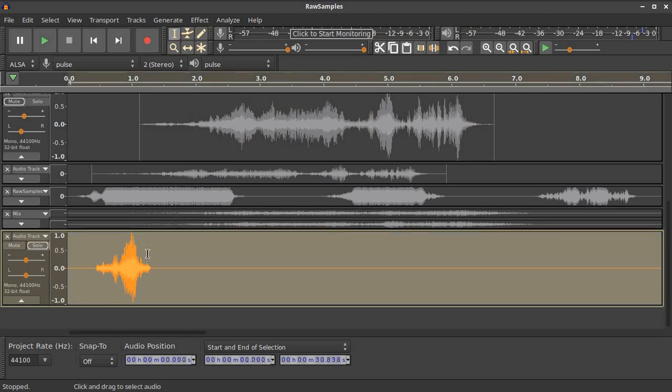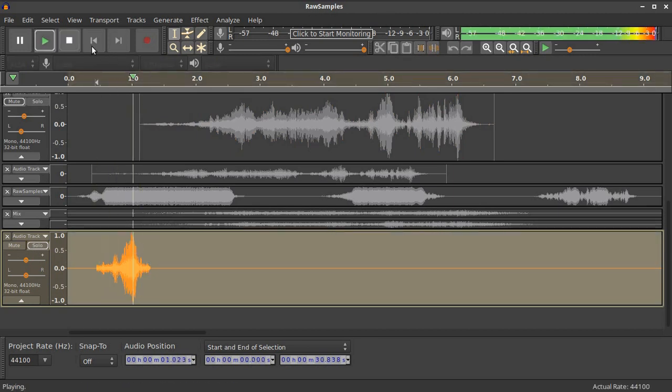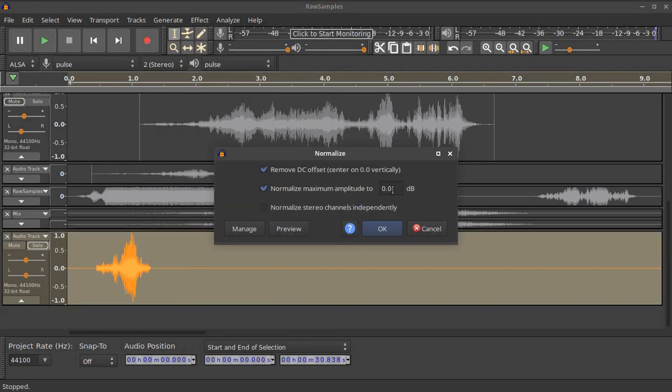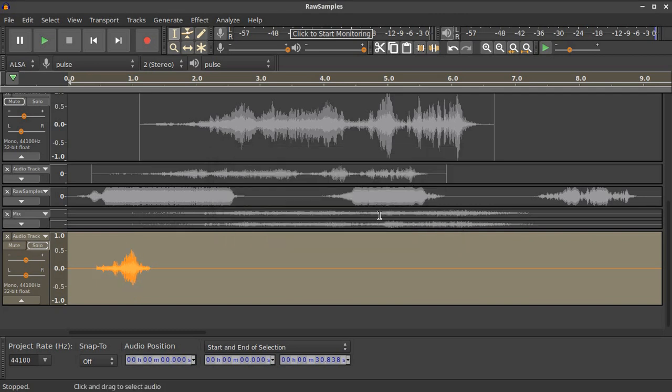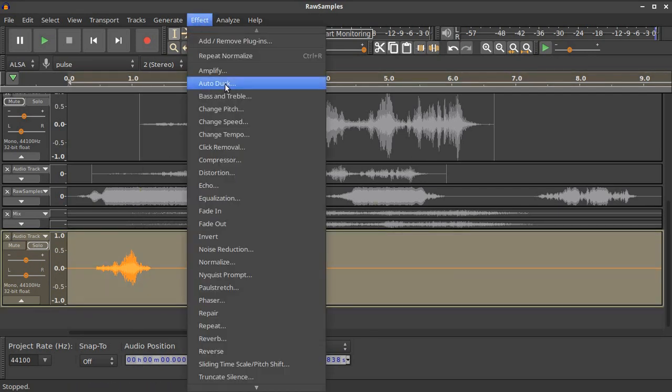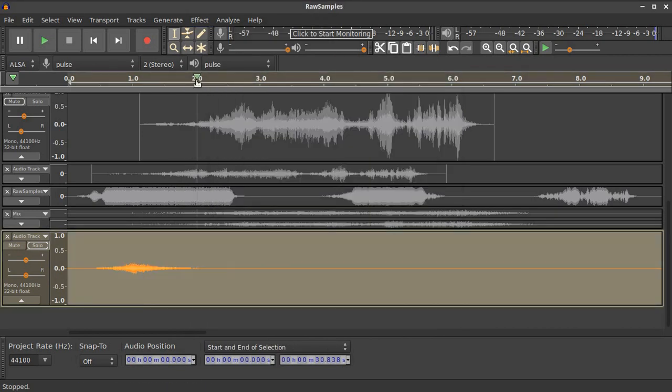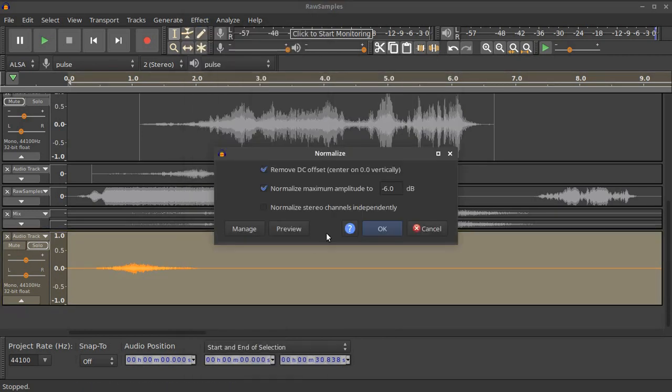I'm going to take this little screeching sound here, and I will normalize it to -6. This is for one extra sound that I have at the very end of the short film. And then I'll select all of it. I'm going to add my reverb effect again. And then I'll normalize it to 0.